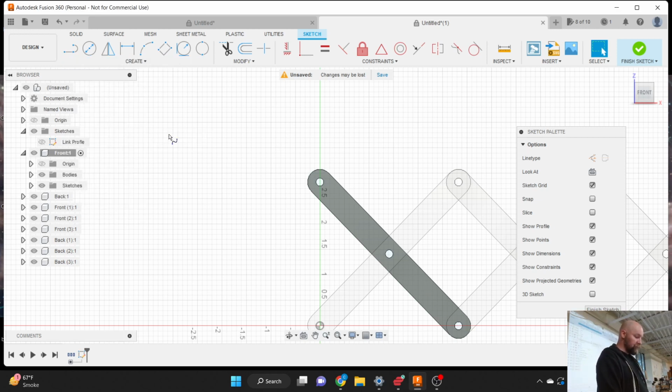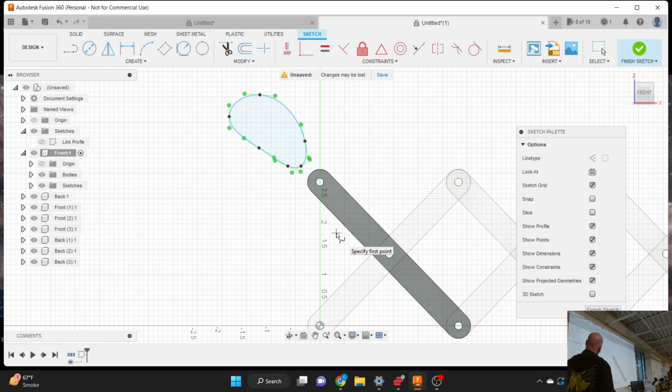So I'm going to choose fit point spline, and I'm going to draw just kind of out here in the middle, in a vague middle of nowhere, a scissors-like hole opening.